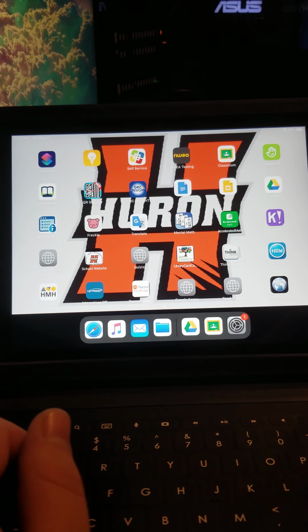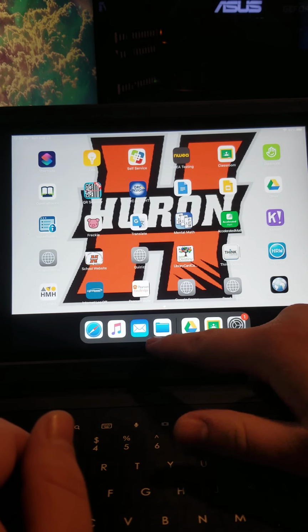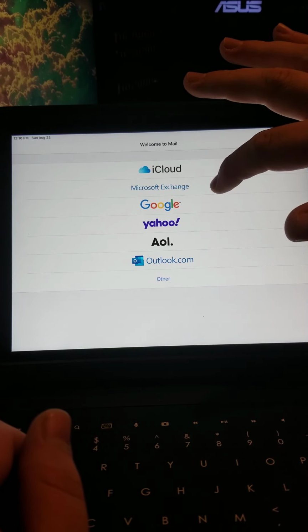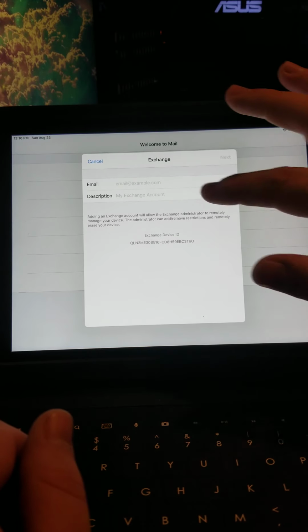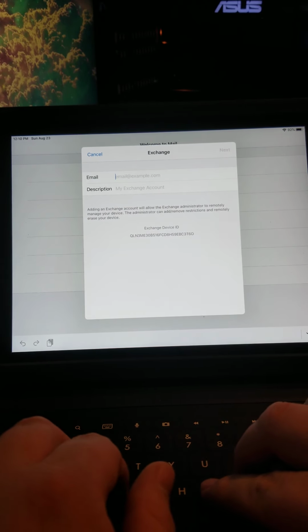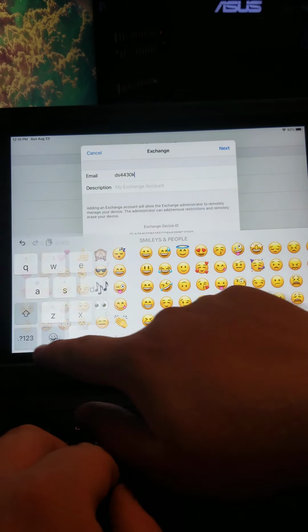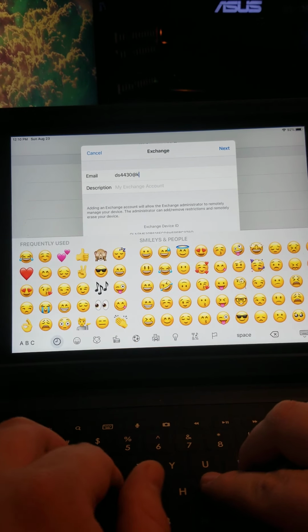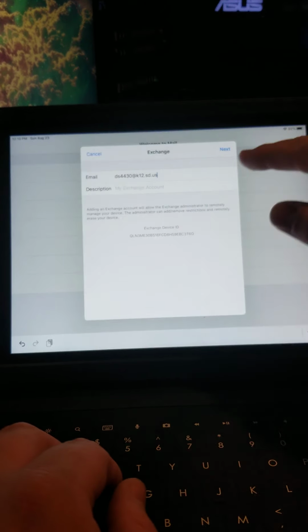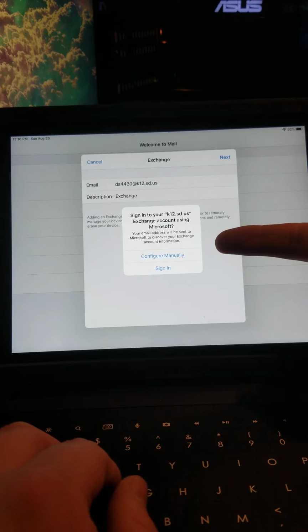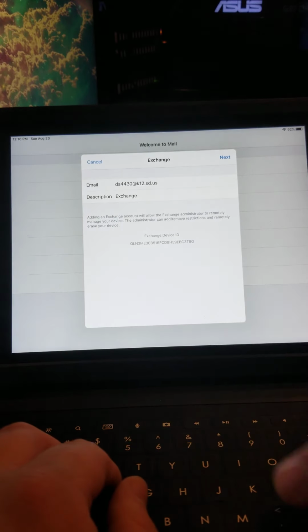And then the main one I wanted to go over today is the email. To set up your emails, you go to the blue mail icon down here. You'll tap on that. The thing you have to make sure you do is go to Microsoft Exchange. And then you'll go to the email. I'll just use a random account quick. So you'll type in your email address, and then hit next up here. You don't have to do the description. And then it'll be configure manually or sign in. Just hit sign in. If you hit the manual one, it'll mess things up.